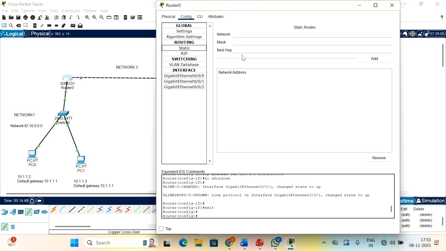The network ID, or you can say the network IP address, we have to mention in the next hop, right? So let's do it. In this case, we want to send the data from network 1 to network 2. So in the network field, we have to mention the IP address of the second network, right?